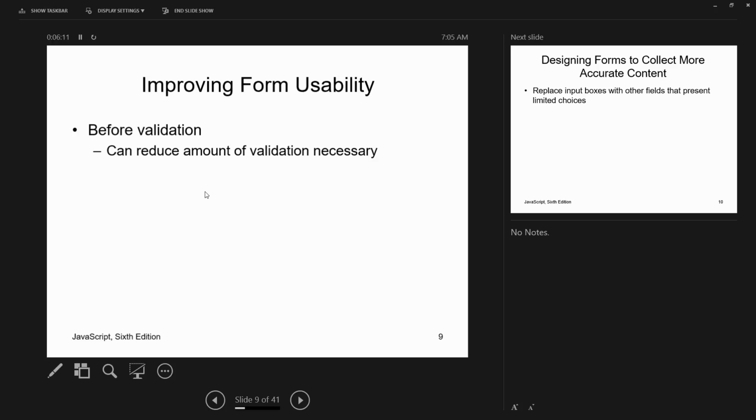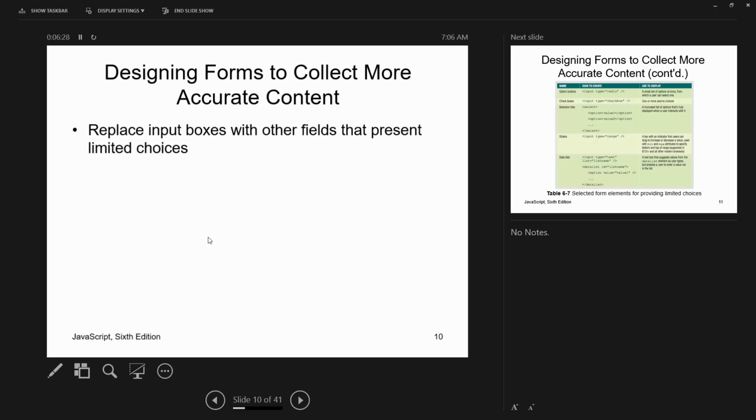When you validate a form on the client side before you send it to the server, it reduces the amount of validation necessary for the server. All right? You can also, on the client side, improve form usability. You replace input boxes with checkboxes or drop-down lists. If you remember earlier, we had that program where we asked the user to enter a 1 if they were a small, a 2 if they were a medium, and a 3 if they were large. What if instead of doing that, we had a drop-down list with 1, 2, or 3 in it? Then they couldn't put in an illegal value, for example.